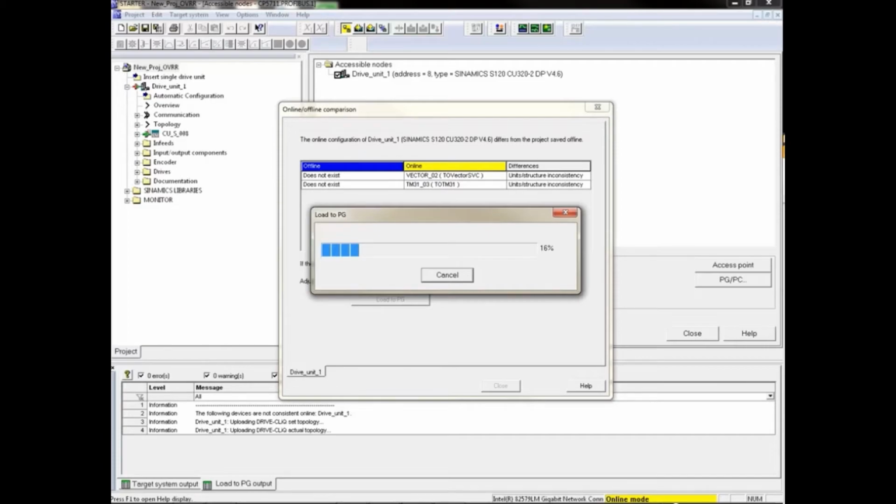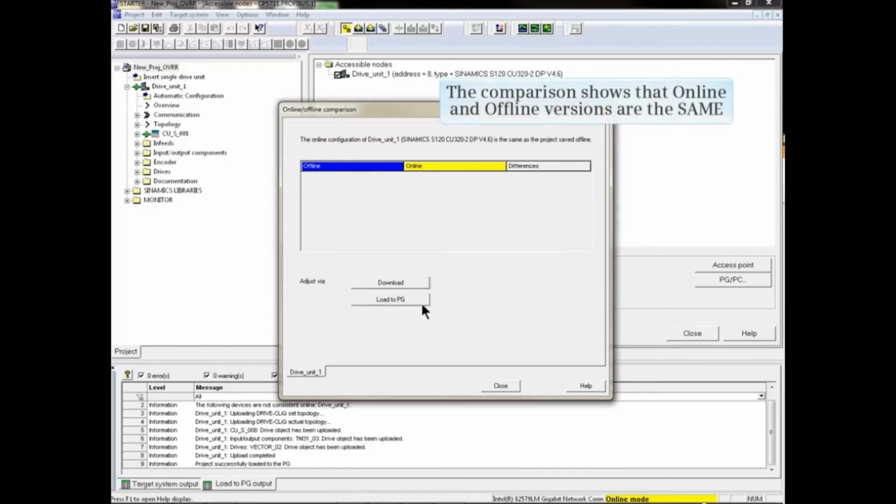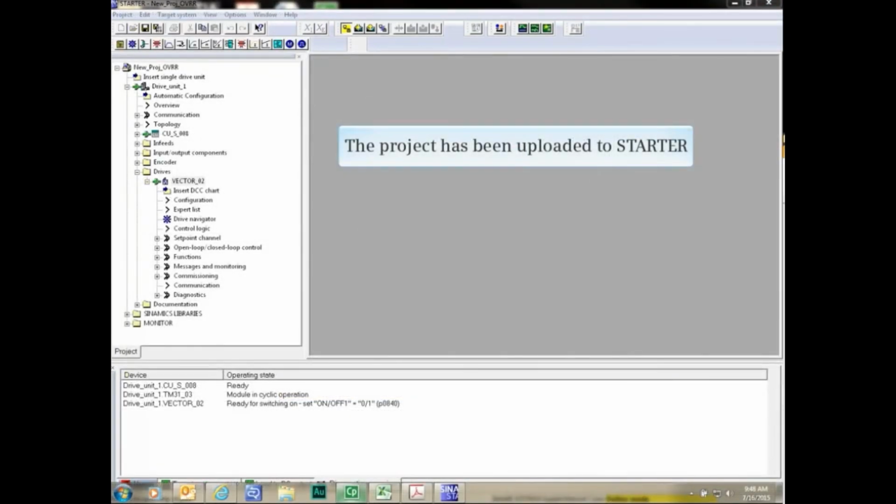The project loads to the PG, and the comparison shows that online and offline versions are the same. Close the window. The project has been uploaded to Starter.